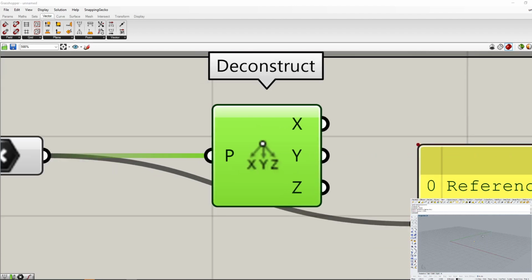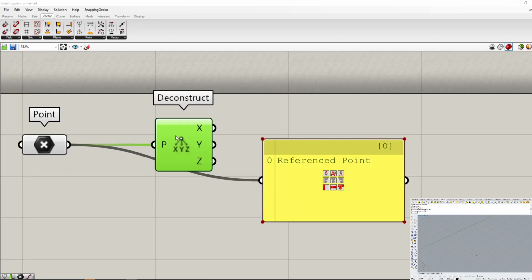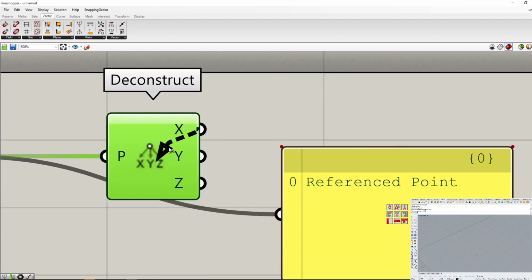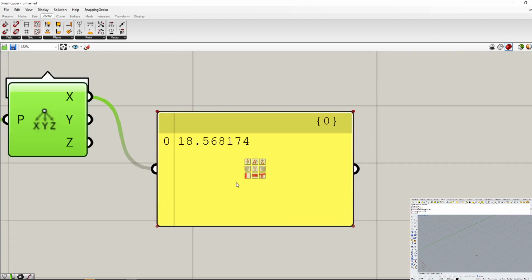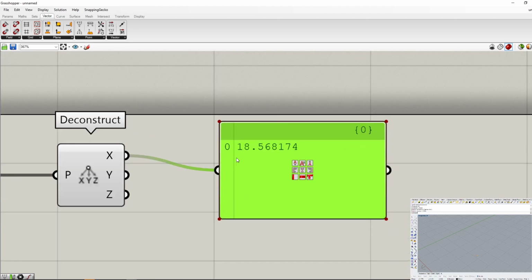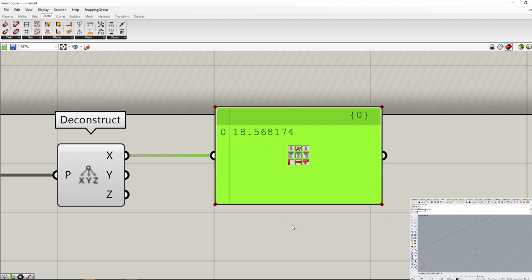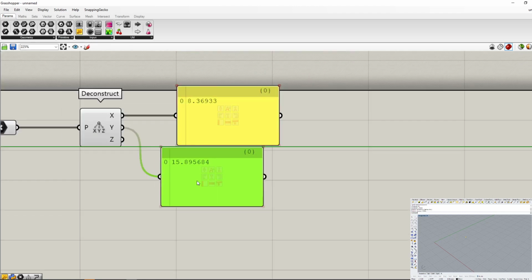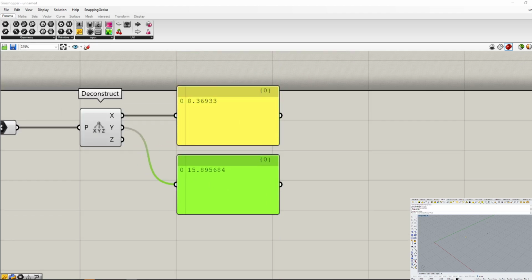Now, this point is currently on the z-axis, so I'm going to plug the x component of that point into the panel, and it's telling me that its x component is currently 18.568174. So what we would expect is if I move this point on the x-axis, that number would change. And the same is true of the y and the z. If I move the point in the y and not the z, and not the x, it'll change that. And if I move it in both, it'll change both.